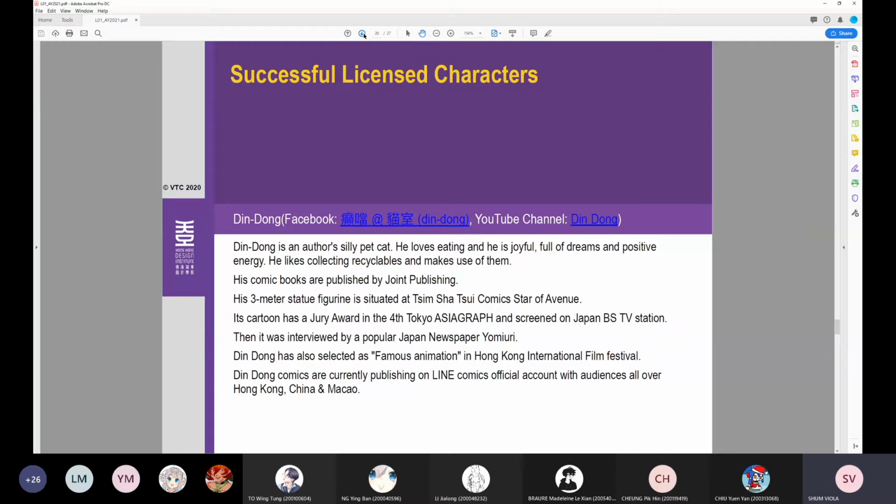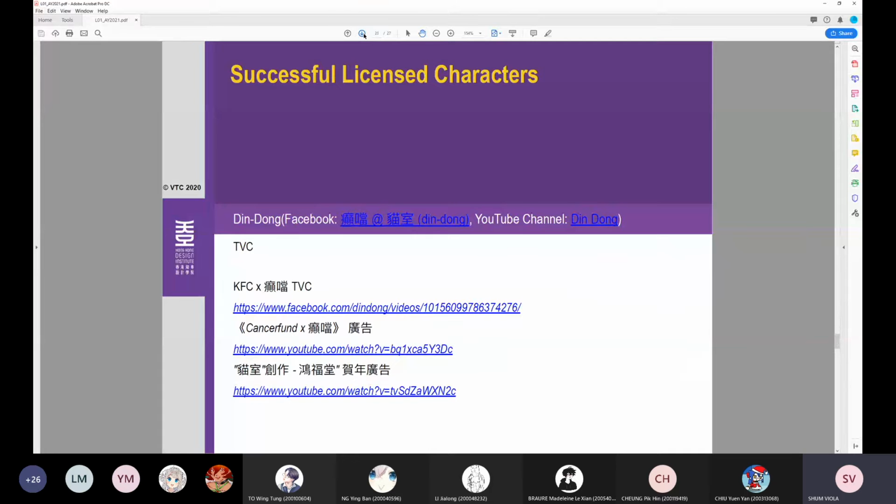This character is called Ding Dong. It's very, very famous. Sometimes there are a lot of TV commercials in Hong Kong that are using this kind of character to promote the TV commercial. So let me show you some of the work of this animation.